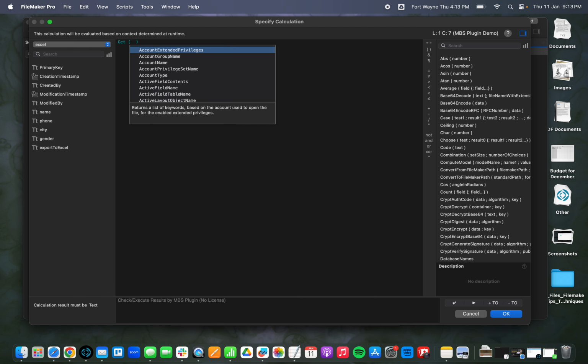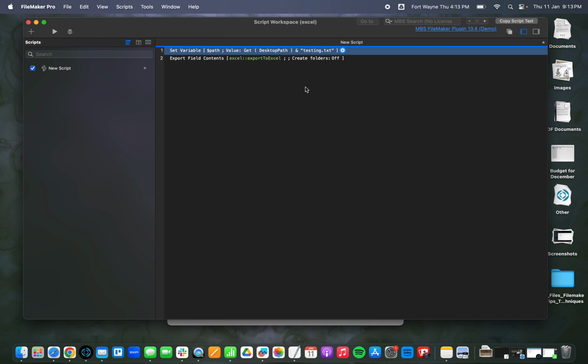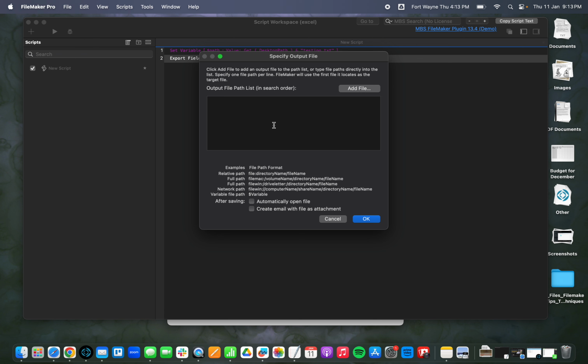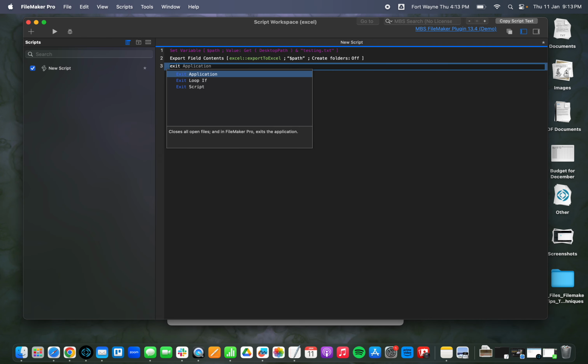So desktop path, and then let's just say testing.txt. It should be txt. All right. So the path would be just path. Sorry, that'll be path, and I'll say okay, and then there's a script.